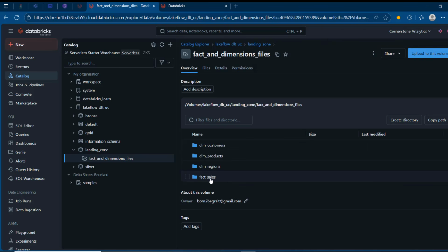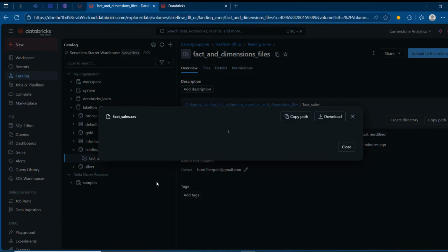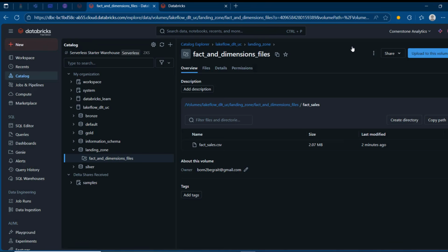Now I'm going to double click on the fact sales, and I can click on the file itself so that I can see the content just to inspect. So I've got the sale ID, the order date, customer ID, product ID, quantity, discount, region, channel, and promo code. So this is excellent. Now I'm going to close that for now.